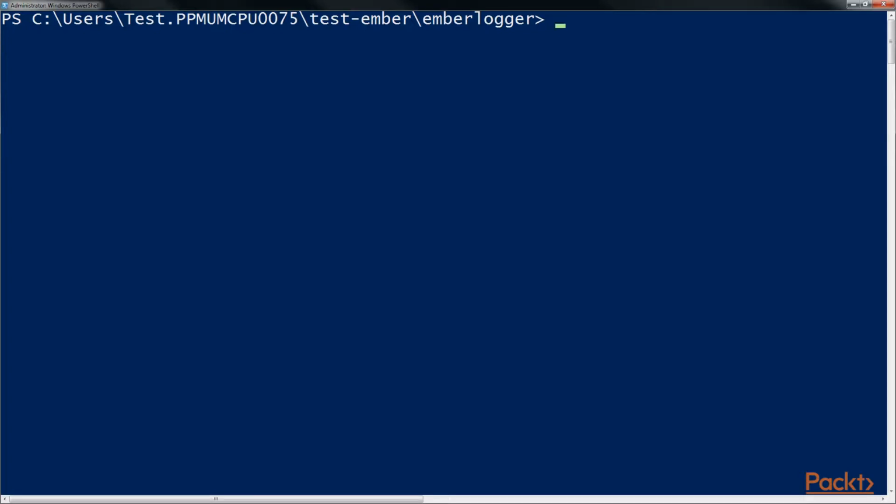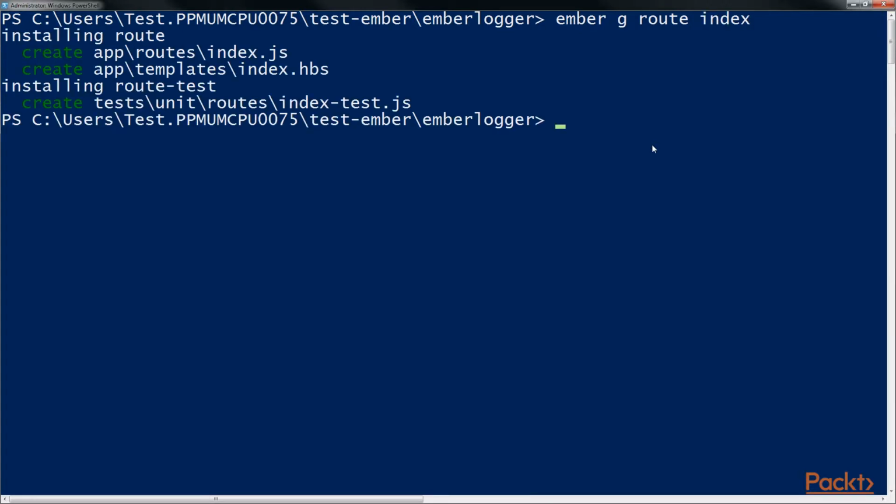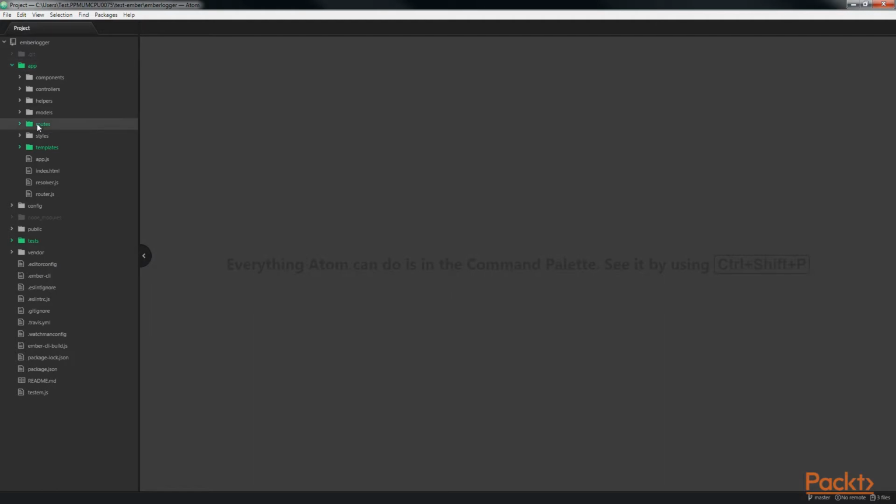In a new program, first we will add a new index root. For that, let's type the ember g route index command. This will create a new index root. Next step is to edit the index.js file in the roots folder.